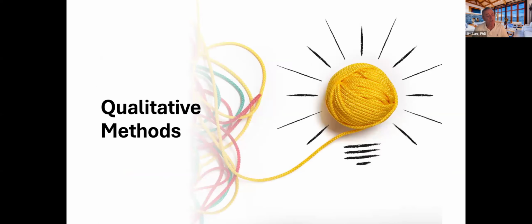So let's just go to qualitative methods now. And for those doing qualitative methods, a quick question for you. Are you using a general classical approach? Are you using Guba and Lincoln's approach? Are you using phenomenological? Are you using grounded theory?